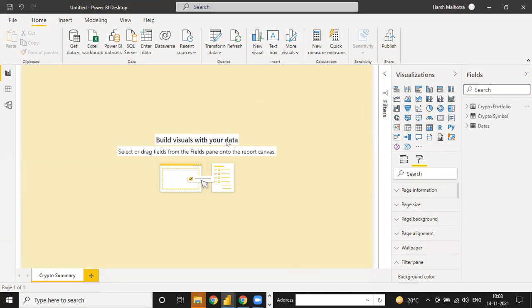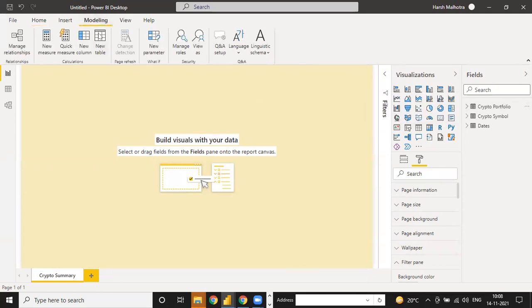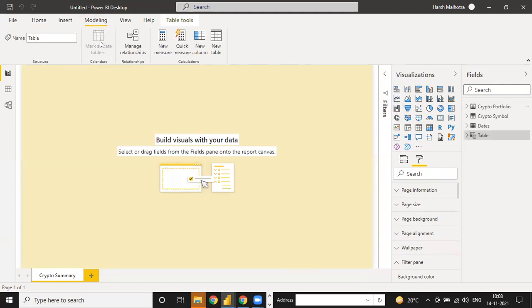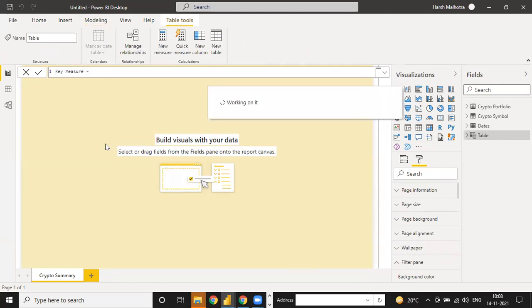For creating a measure, you have to go to this modeling and select new measure, new table. Now the name as key measure table. Key measure, and just click on enter. Your new table is ready, but we have created this table only for our measures function, our DAX function.